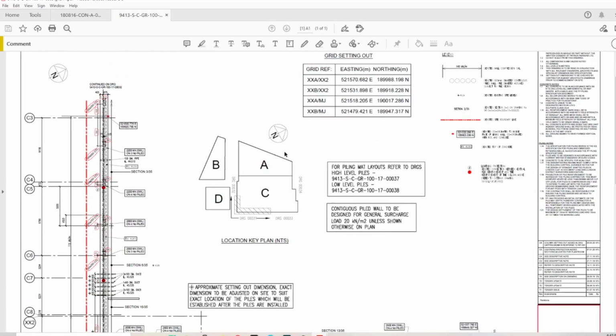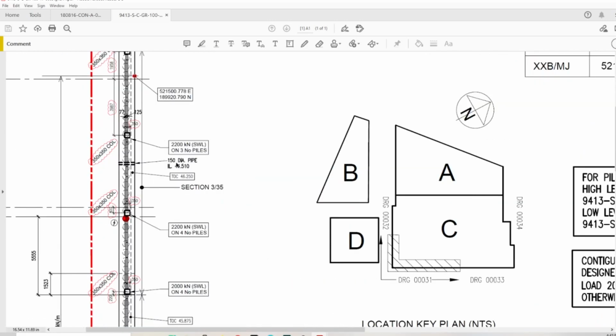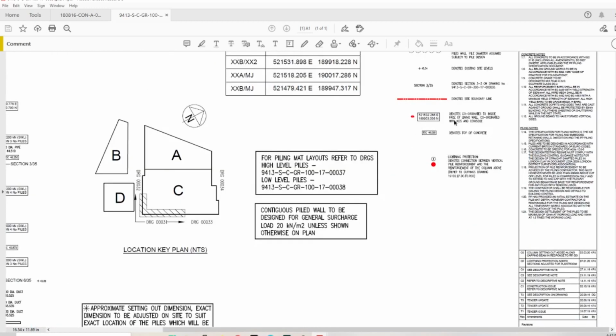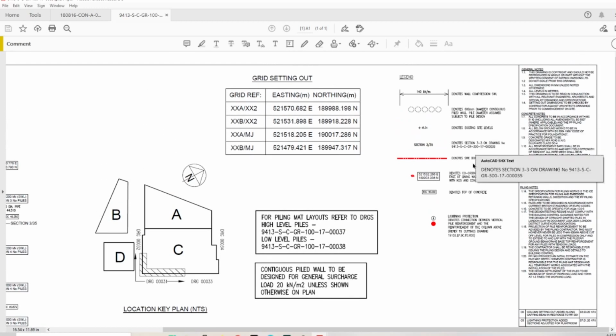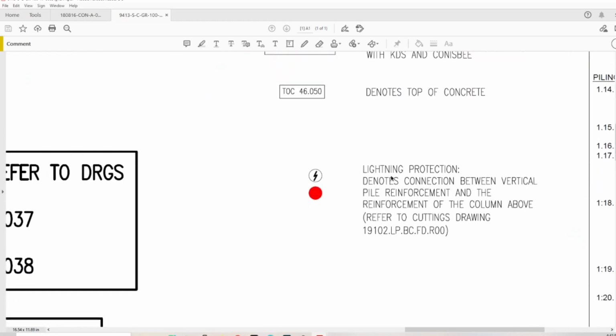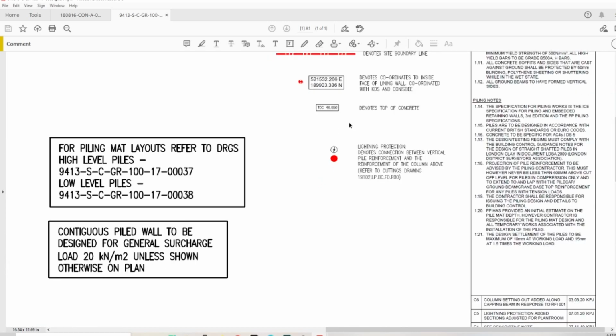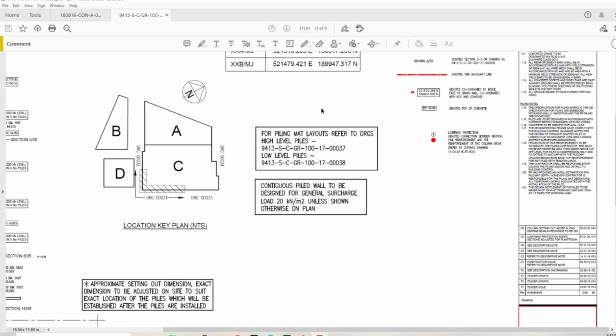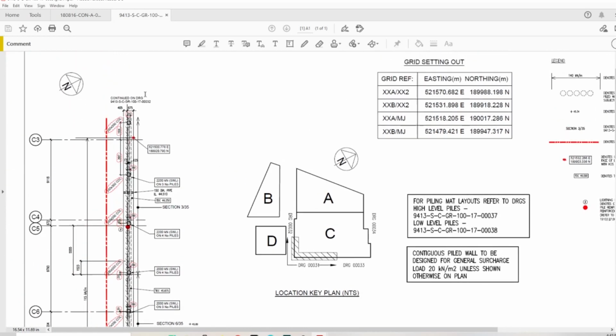So once you're going to be here somewhere, you're going to be wondering what that means. Actually, the explanations are here in the legend. You've got the lightning protection mark here as well, which denotes lightning protection. Pile reinforcement and reinforcement column above refer to the cuttings drawing. So we know we're going to be looking for this drawing here in terms of position for the lightning protection.